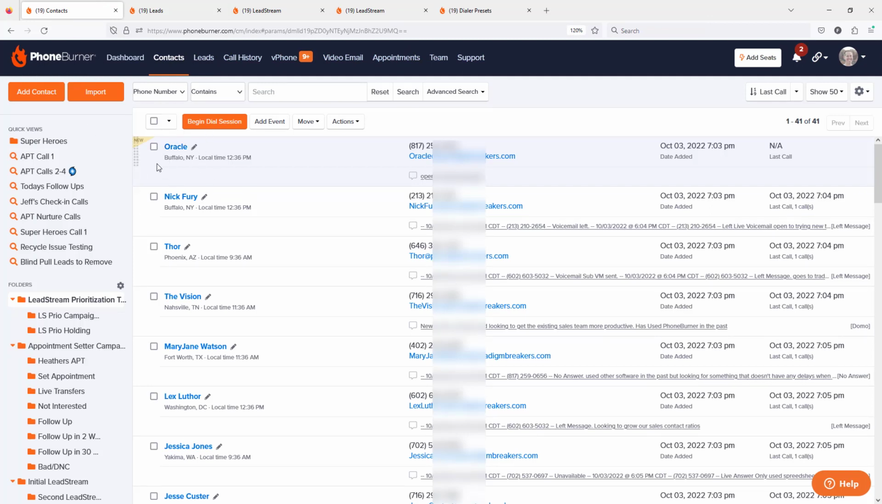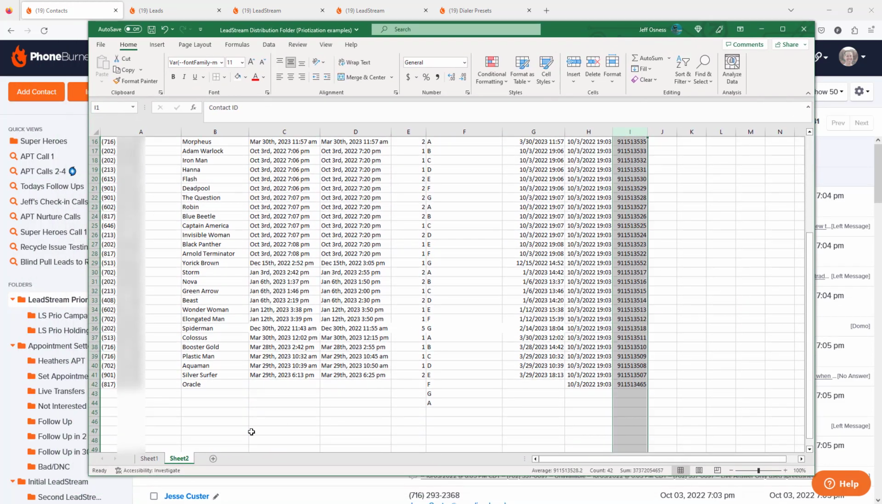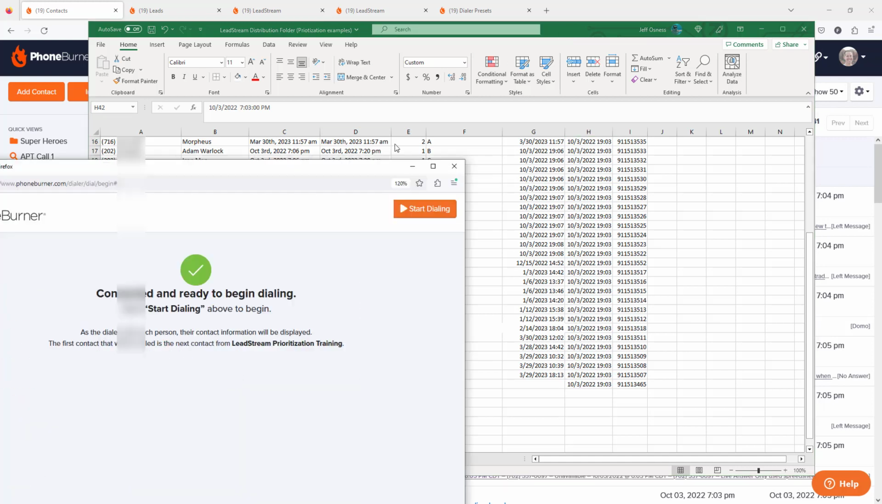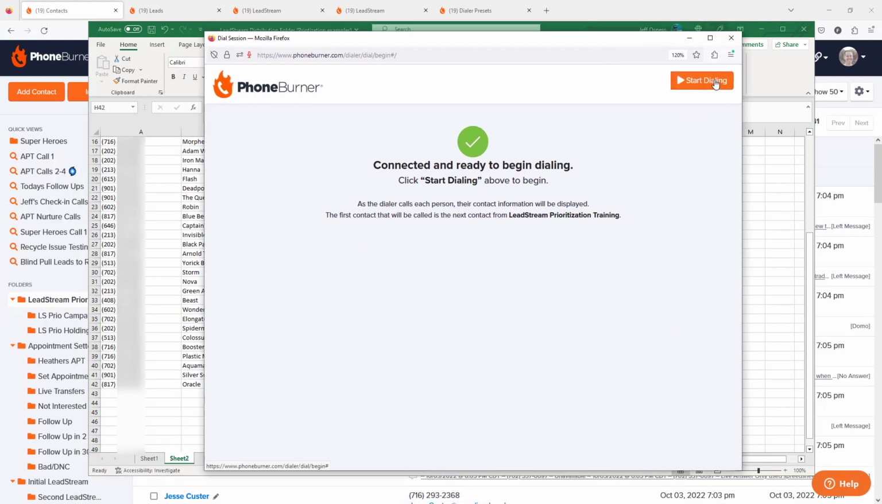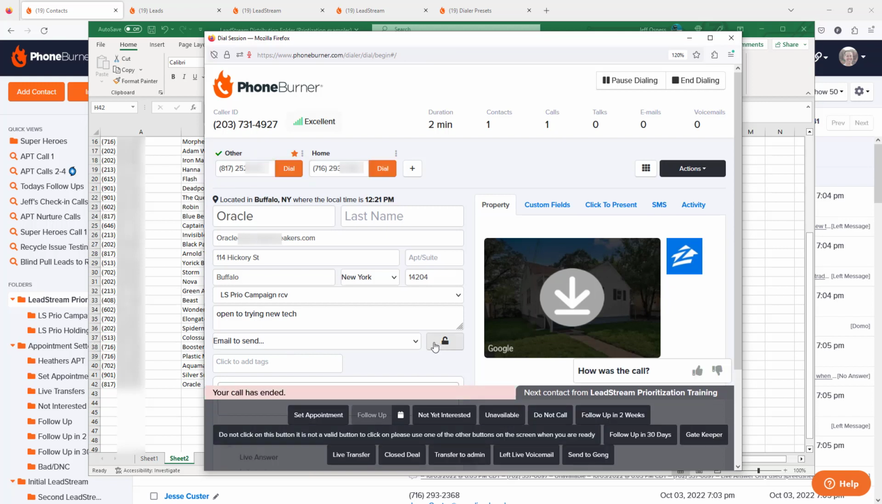The Oracle should be our first contact that we're calling. Going back to my spreadsheet here. The Oracle's listed here, never been distributed, never been recycled, doesn't have any calls. Prioritization of F, never been called. Date added is similar or the same as everybody else. Contact ID is obviously different. But since he's the only record on here who's never been called, he should be priority number 1, and he should be called. So let's check and see if that happens. Let's go ahead and start dialing. And there it is. We are calling the Oracle. I'm going to go ahead and end that call.